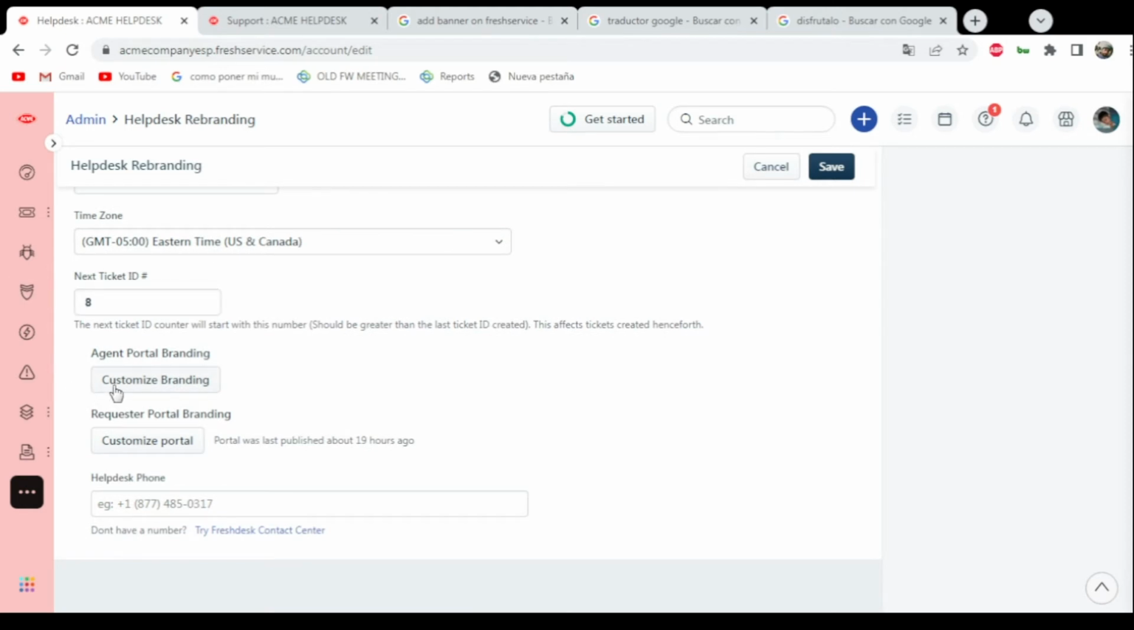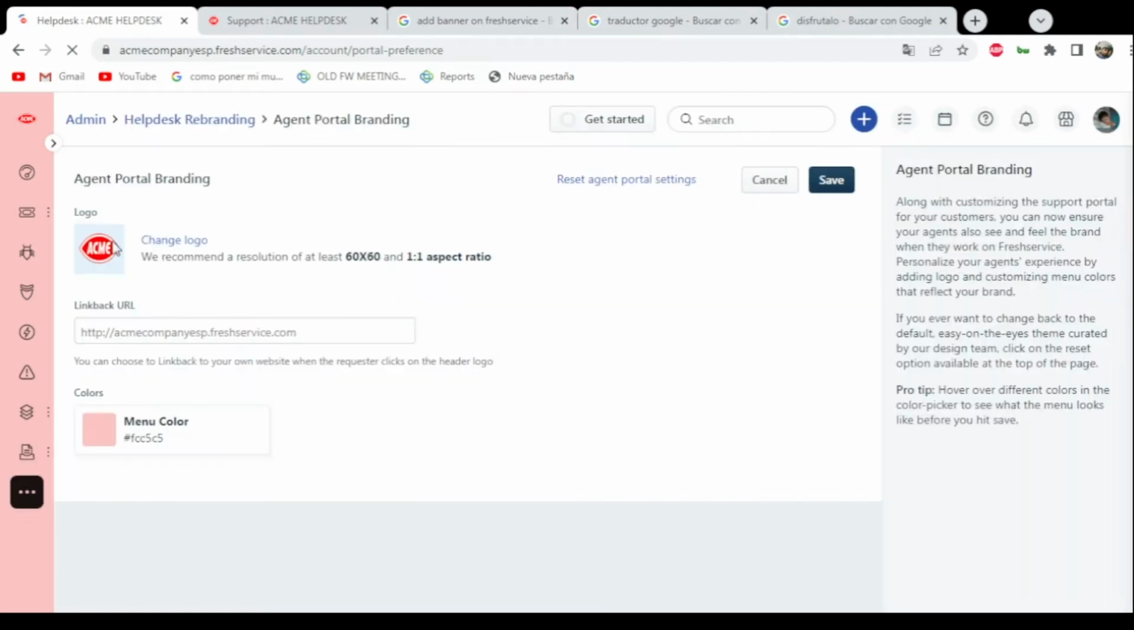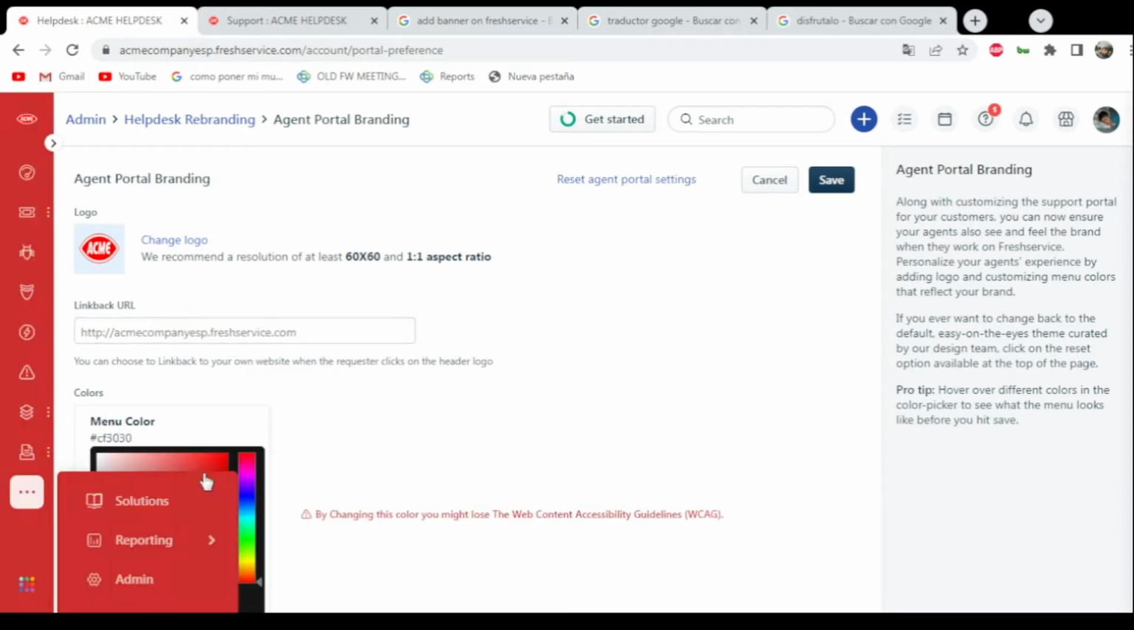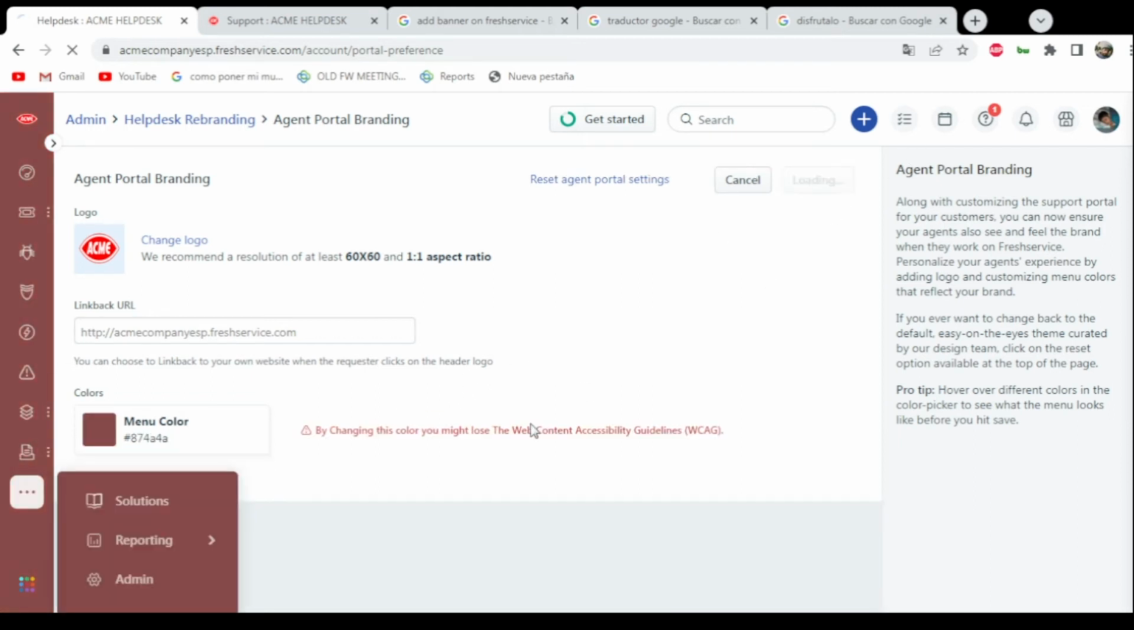You can also customize the branding here. For example, you can change the logo of the portal. For example, I am using this one, and it is used as the Freshservice logo as default, but I changed it to the Acme logo. You can also use a link back URL, and you can change the color of the menu. I'm going to select this one, for example.